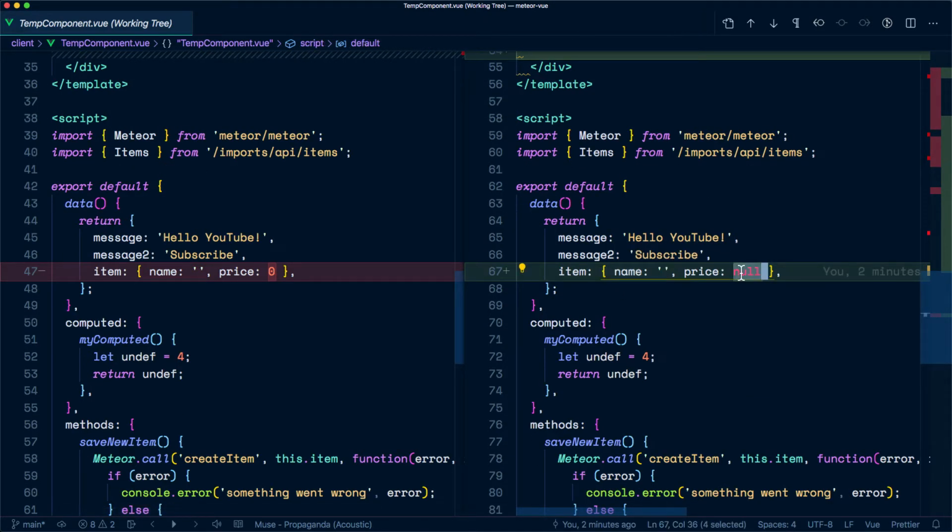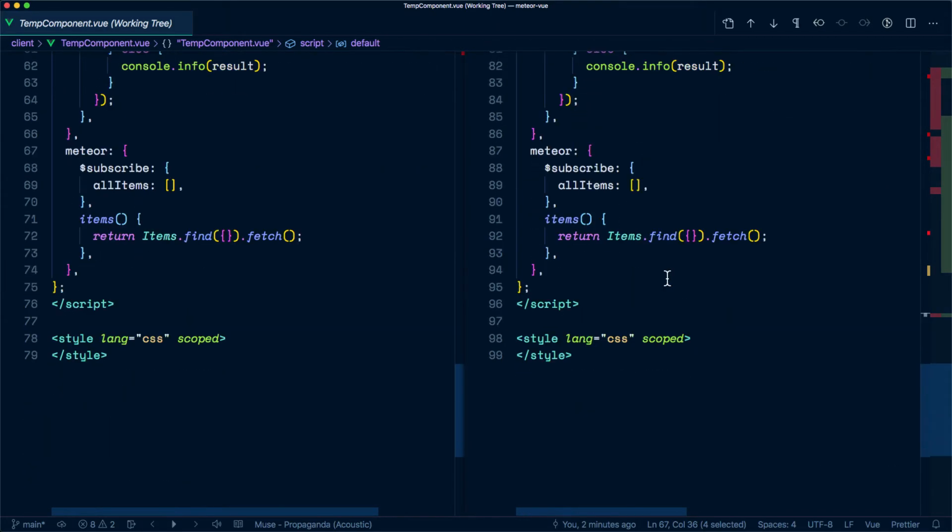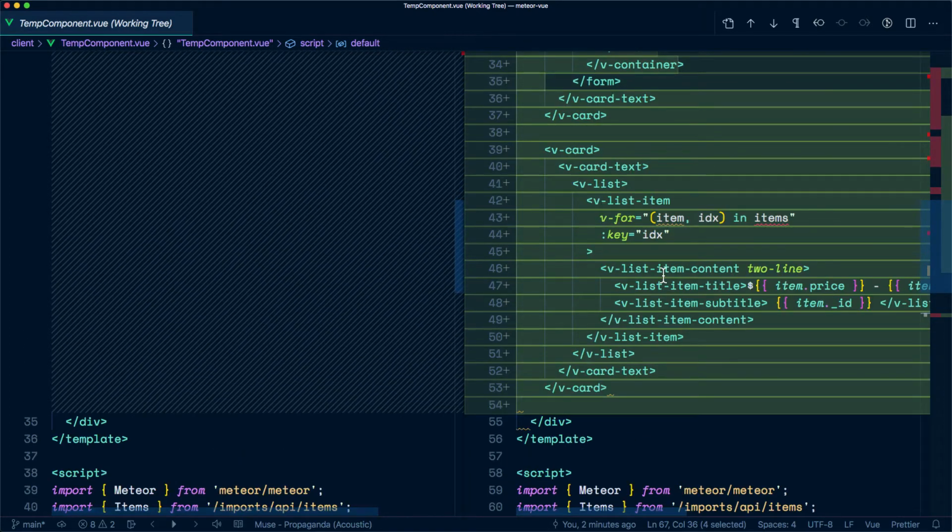Here we just changed from 0 to null to not have anything appearing on the input itself. This is a very minor change.